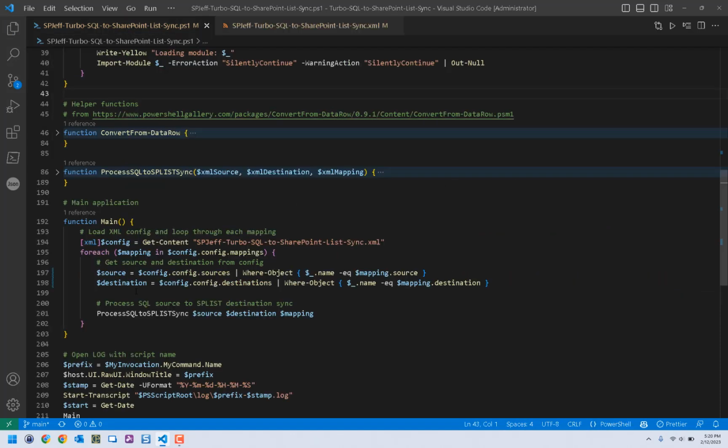The XML design comes into play on the main function where we first read the content, we do a for each on the mappings. The mappings have names, and we're going to do a lookup to find those particular names. So we're going to take the mapping source, mapping destination, and those are going to be lookups against all available source and destinations to get a little detail of what we're trying to work with. The execute of the process sync will only need 3 particular items, source, destination and the mapping.